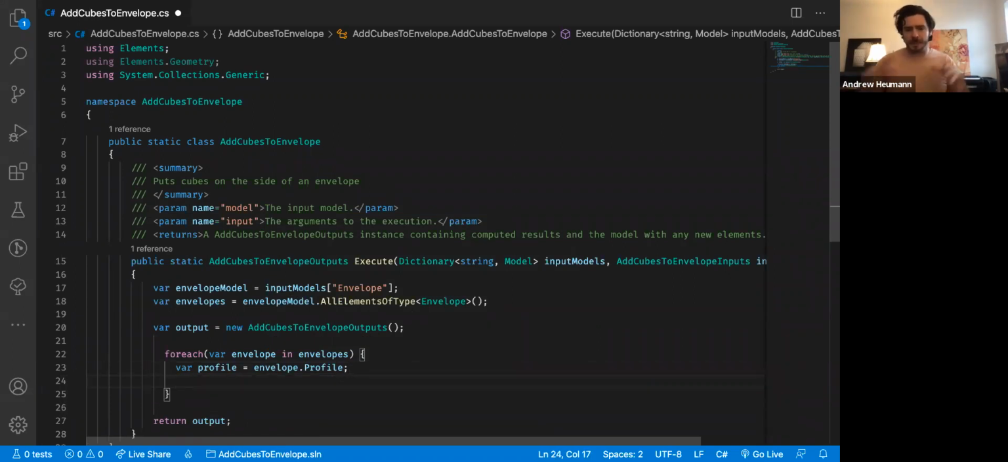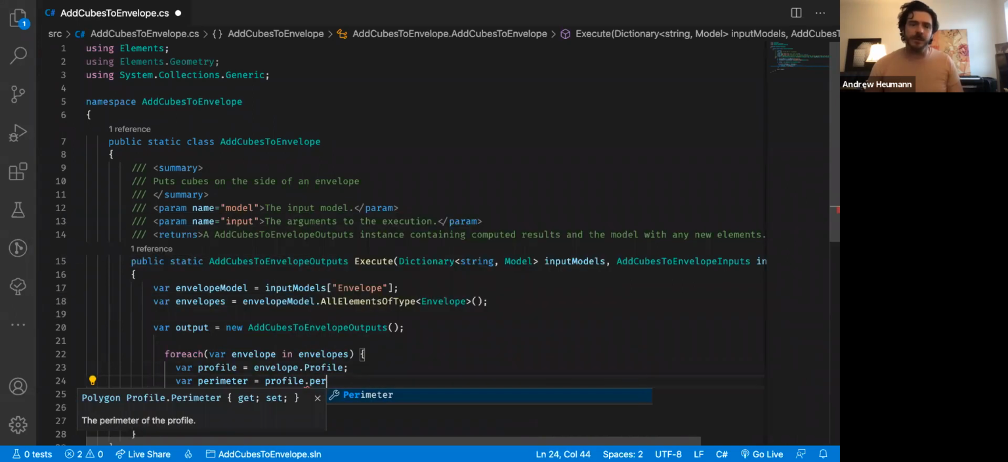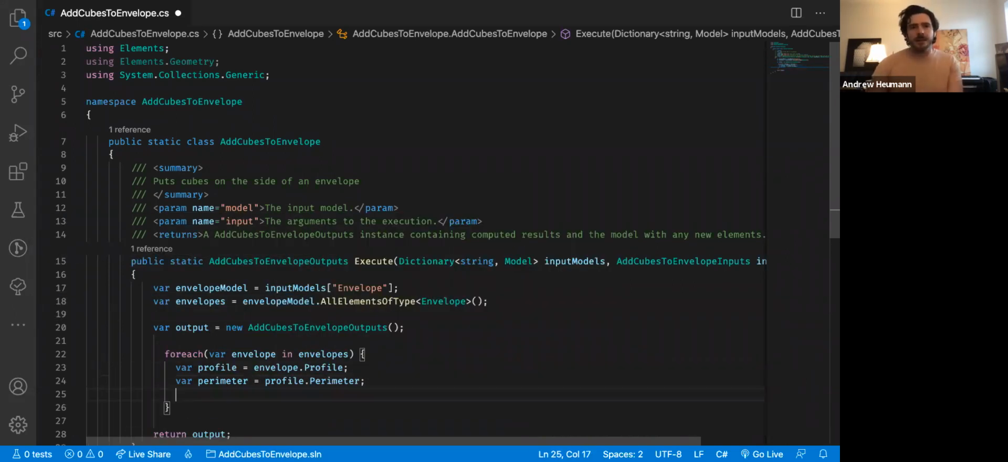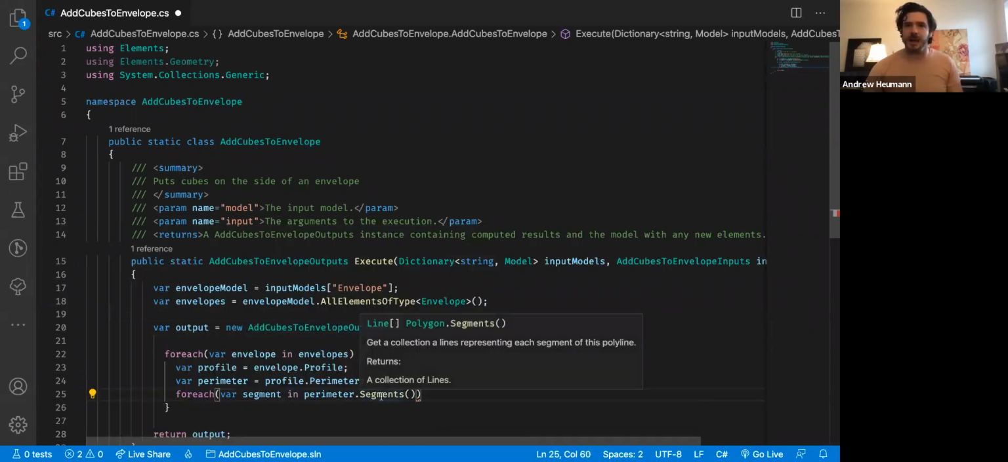And I actually just want the outer ring of that profile. I could get the inner one too, if there were one, but I'm just going to get the perimeter. So var perimeter equals profile dot perimeter. And I want to create a box at the center of every one of the segments of that perimeter. So we're going to have to do another loop over the edges of that perimeter. So for each var segment in perimeter dot segments, there's a method that'll return a list of lines that constitute that perimeter.